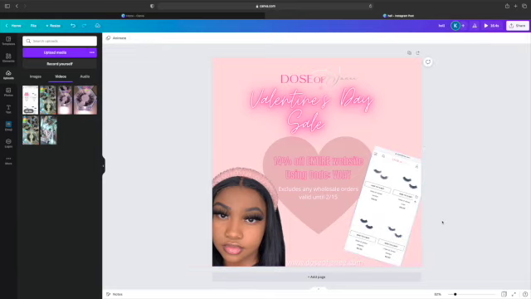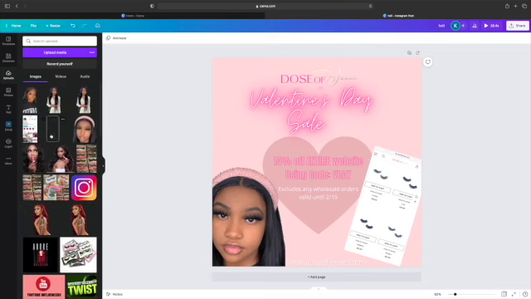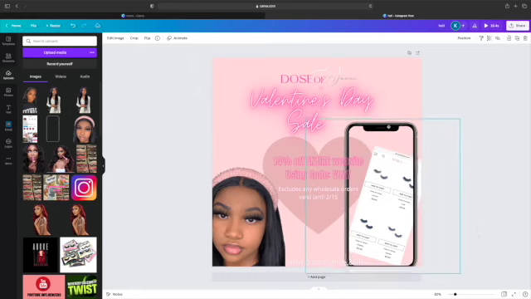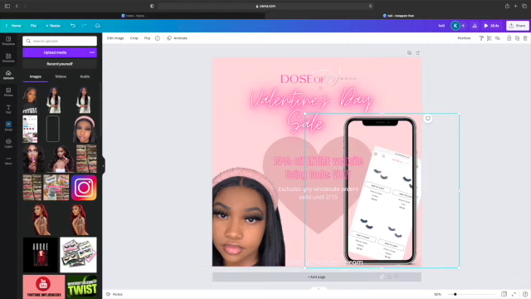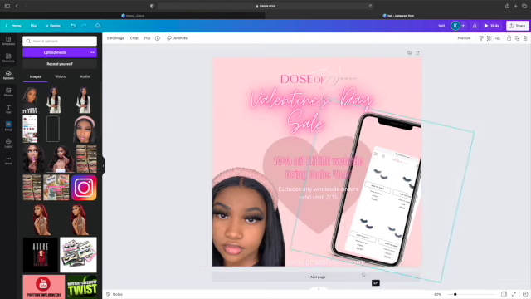So we're just gonna do it like that. And then I'm gonna go back and pull that phone. So like I said, you're just gonna have to keep on doing this part over until it basically just fits. You just have to keep on resizing.